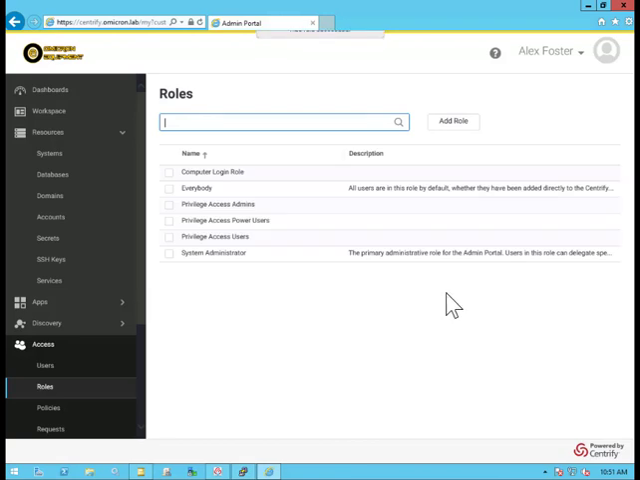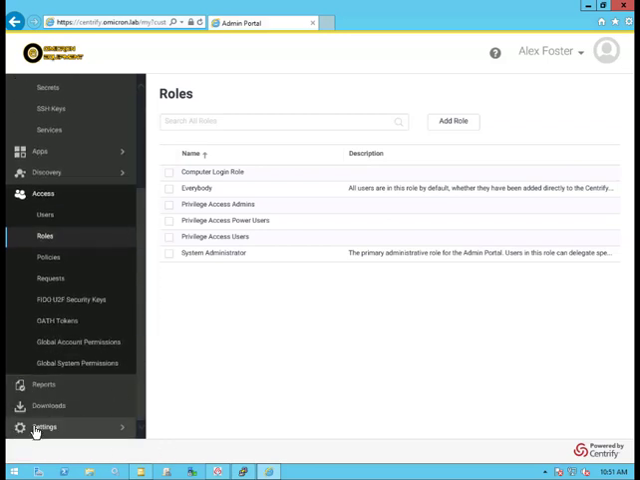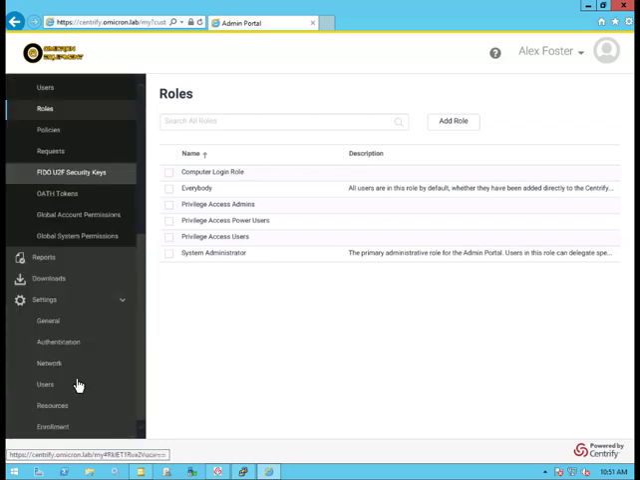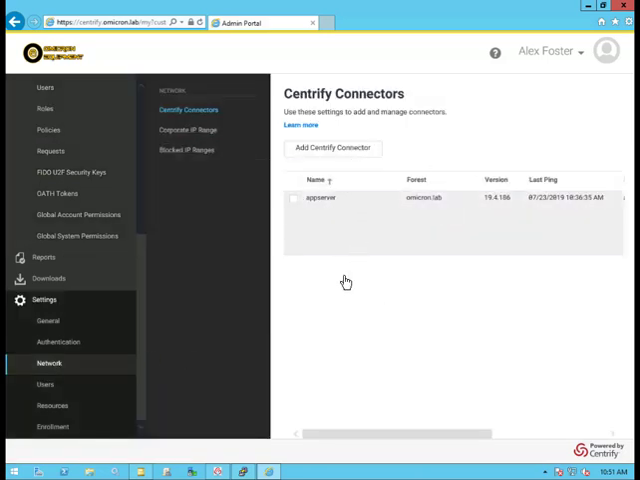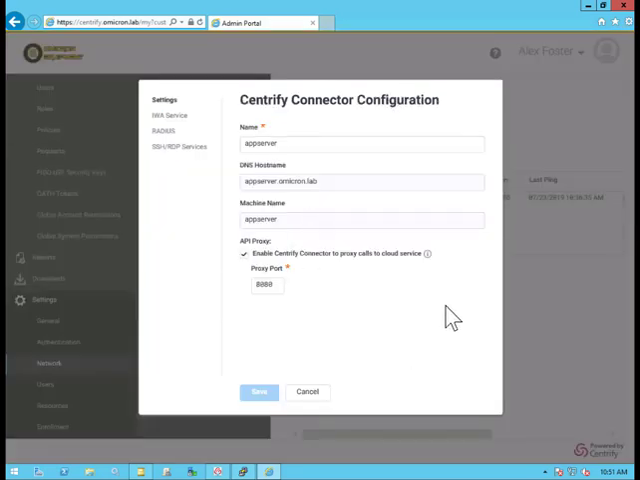The next thing we need to do is take the IWA certificate from the connector and apply it through group policy to those systems. In order to get the IWA certificate, it is also found here in the portal. So I'm going to scroll down under Settings and go to Network. And here is where my Centrify connectors are located. You can see here, I only have one. It is the app server, fulfilling a dual role. When I go into the properties of the connector, I see an option for IWA service.